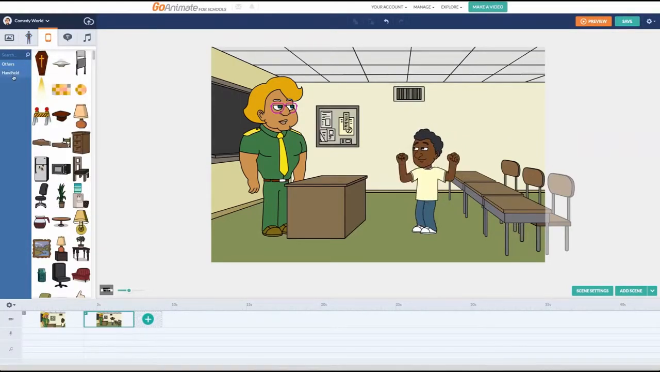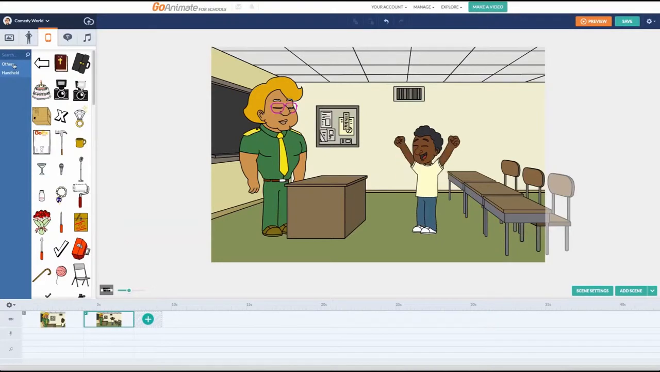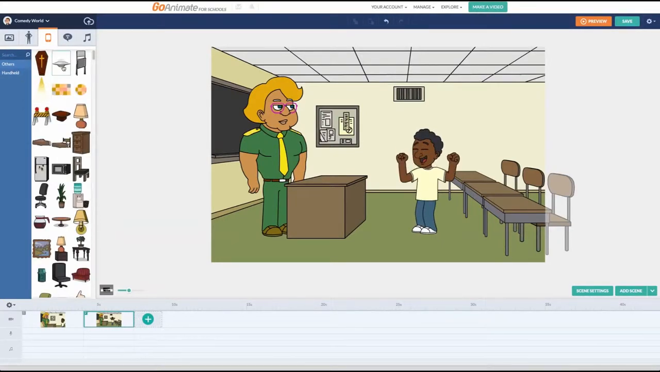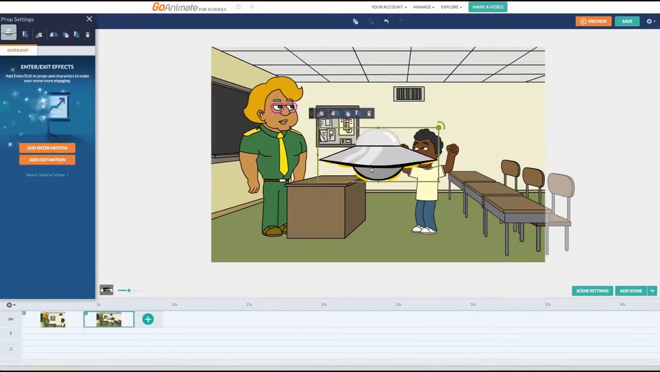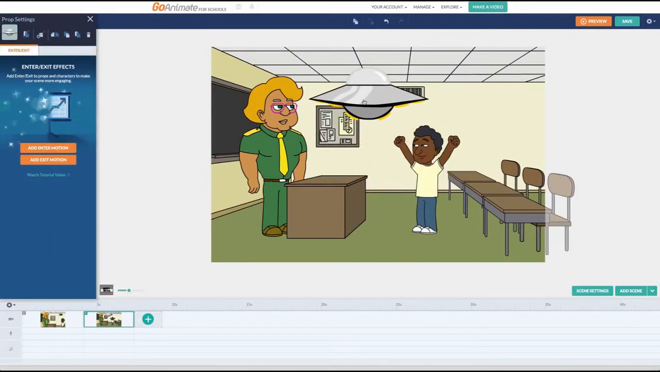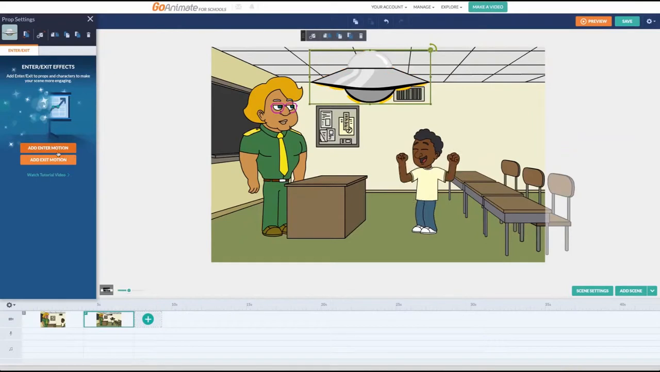There are two types of props, others and handheld. Let's select others and click on flying UFO. It would appear on the stage and you can move your prop around. You can also add different inter-exit effects.